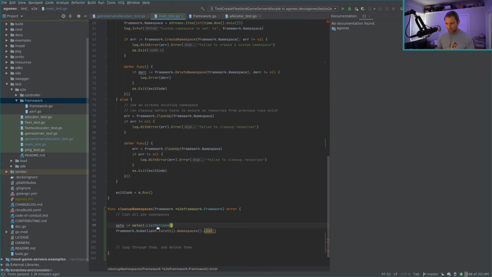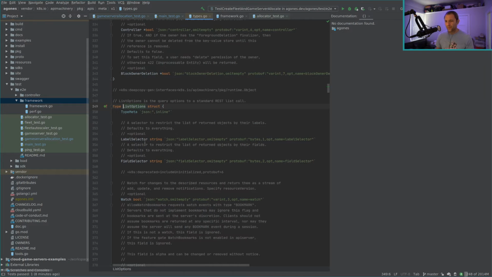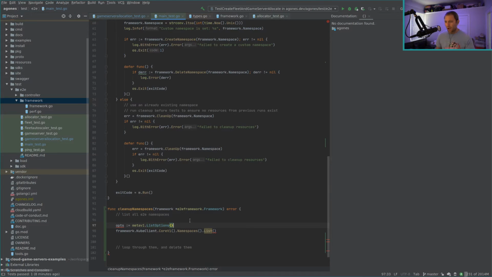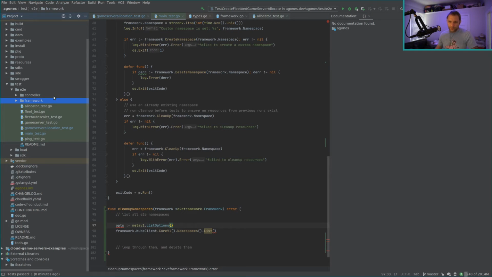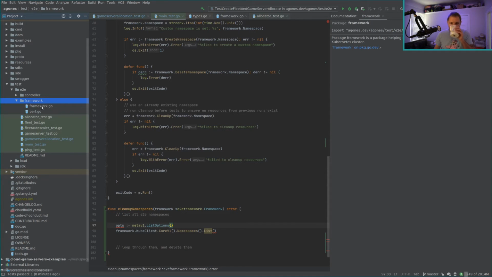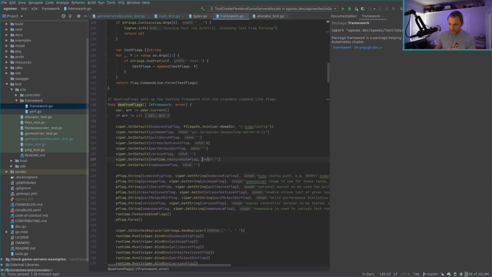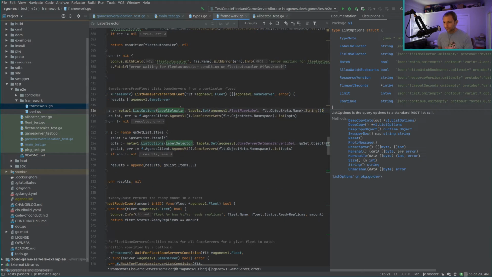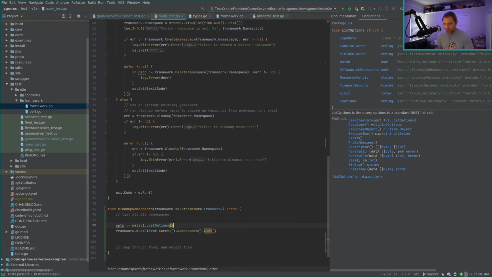Now, list options. Remind me how to do this. I need a label selector. I've done this before, I can never remember. You have to create a label selector out of a string. I have definitely done this before, so let me grab it. Here we go. I'm just going to steal that. It's not quite what I want.